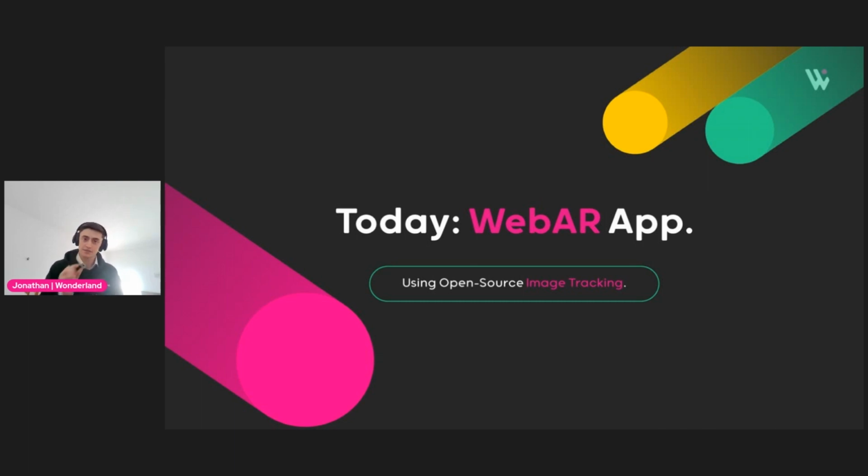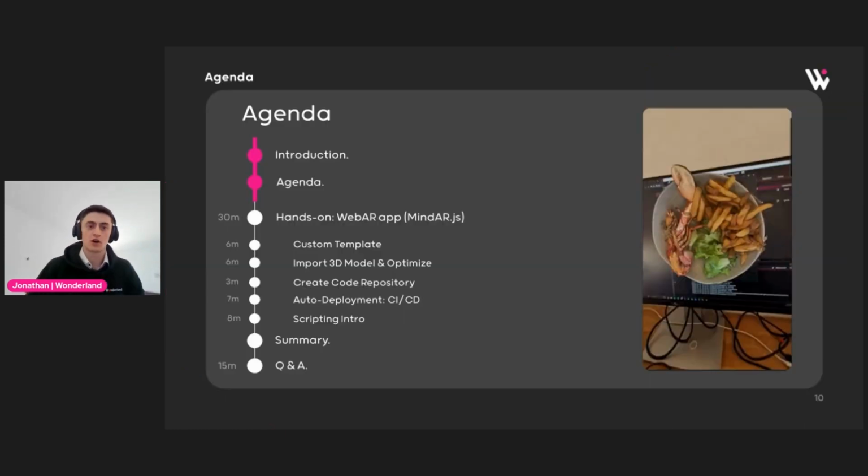That's just because it's slightly faster to set up because we don't need an app token for 8th Wall or something like that. All of what we showed today is possible with 8th Wall as well. It just requires a little bit more for the automatic deployments. And so we're resorting to open source image tracking today to focus on the productivity parts.